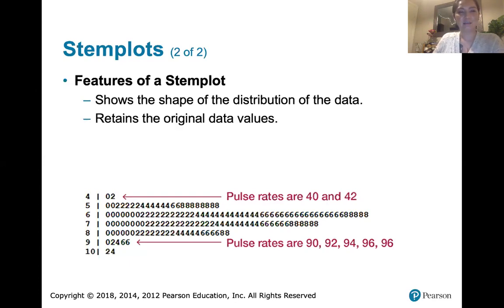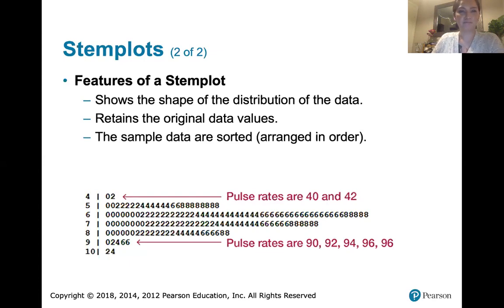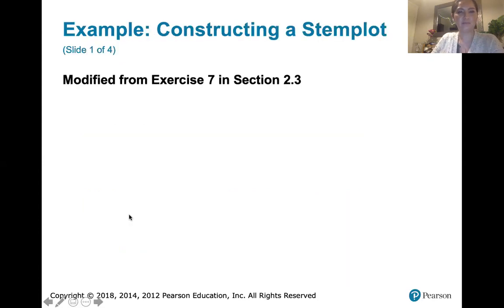And again, just like the dot plot, this retains all of the original data values, whereas the dot plot used dots to retain those data values. We're here using actual numbers. And another benefit of having a stem plot is that the sample data are sorted in order. So you see 40, 42, 50, 50, 52, 52, 52, 52, 52, 52. You can see them in order. It'd be very easy to list that sorted data from the beginning to the end, from smallest to largest, by looking at a stem plot.